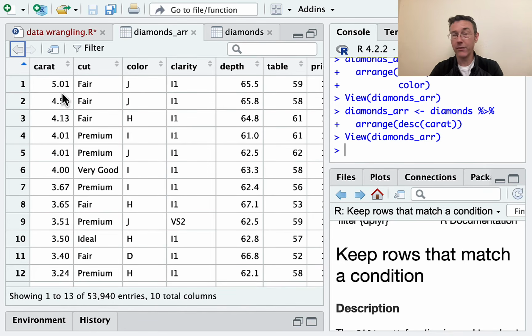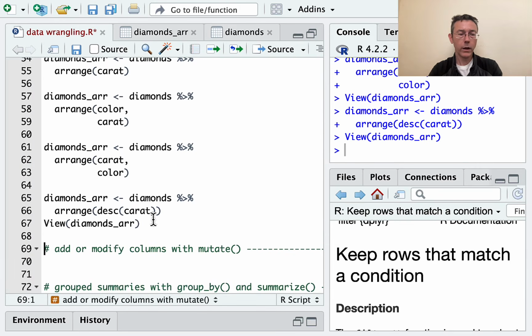So we've got this 5 carat diamond. That's a pretty big diamond. It's only got a fair cut though. And then the numbers get smaller and smaller. One other way that you could do that, by the way, is instead of DESC, you can put a negative sign in front of carat. That ends up being exactly equivalent.